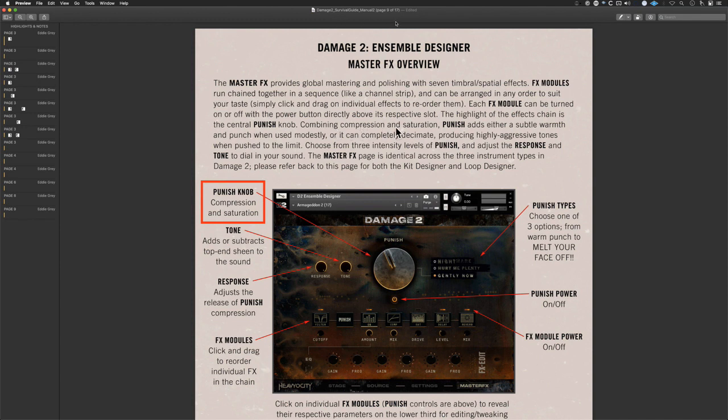We can combine compression and saturation with Punish. Love that. And looks like there's 3 intensity levels to Punish. One is called Gently Now. The other one is called Hurt Me Plenty. And the last one's called Nightmare. I love this. Great concept. And just true to form, Damage. I love it.